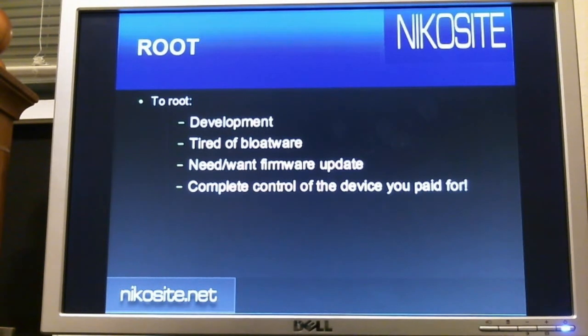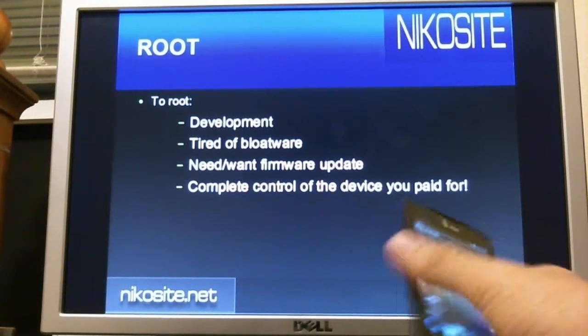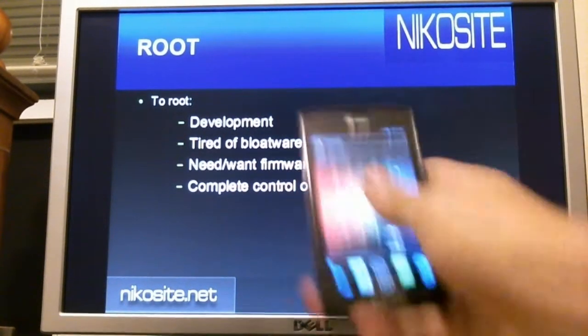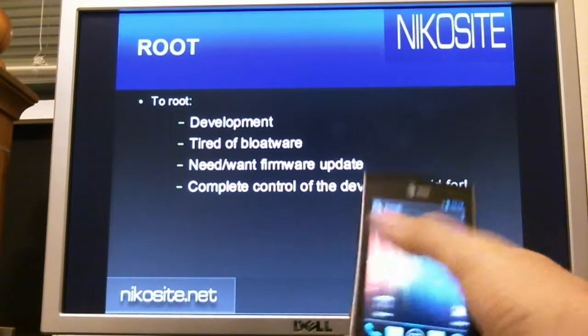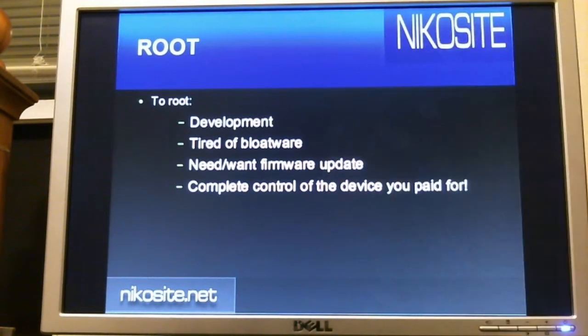If you have an older phone and you know it needs a little bit of new life, then you can always root, and I'll show you how to give it a little bit of life in a second. Something else you can do, which I've already mentioned, is you get to have complete control of the device you paid for. I mean, you paid for this, then you want to do everything you possibly can with this. You want to use it, and if that's you, then root away.